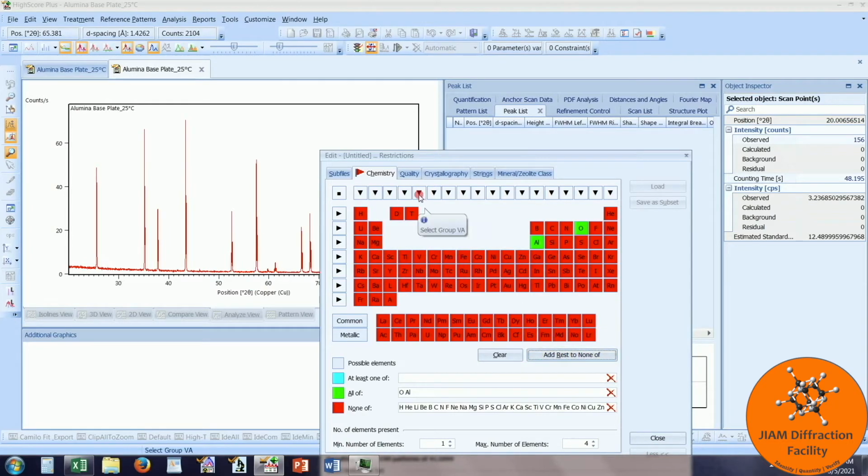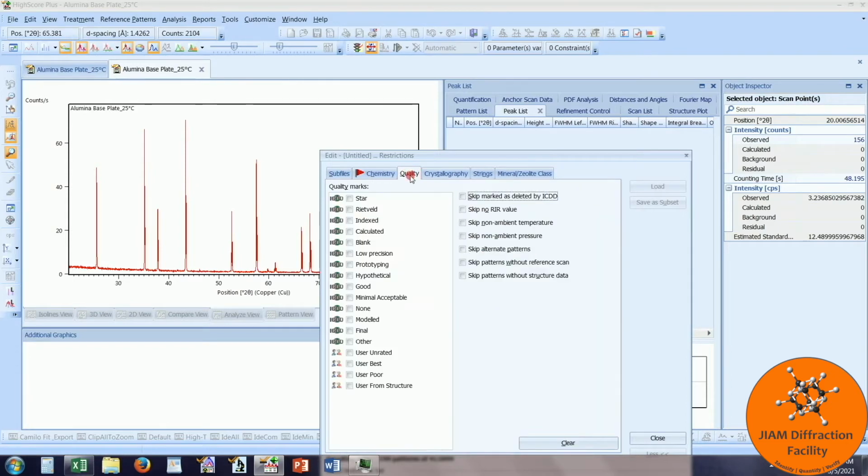I'm going to come over here to quality. And again, because this is a very simple and common pattern, I'm going to choose to only find star quality patterns, which are the highest quality patterns you can get. You can skip this step if you want to. If your phase only has a couple of patterns in the database, then clicking this star button here might skip them and you might not find anything.